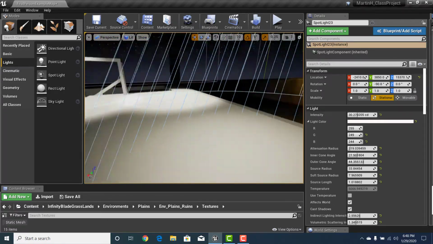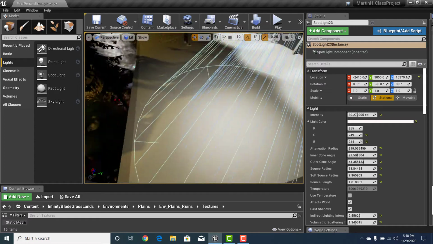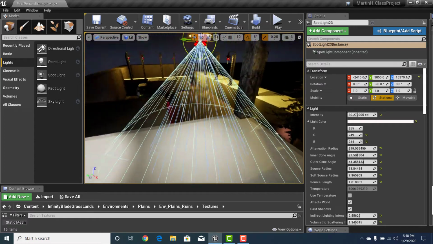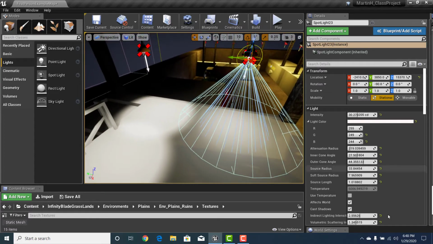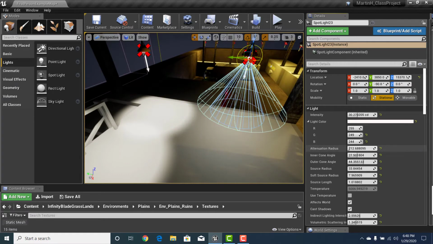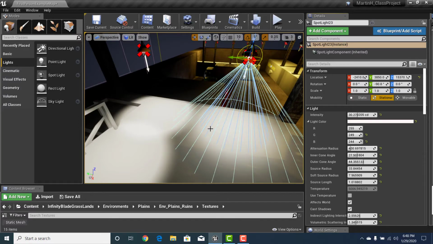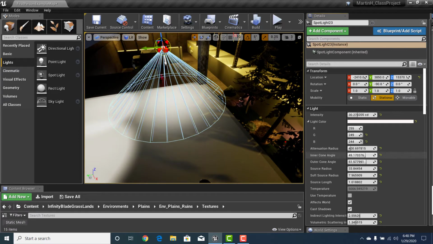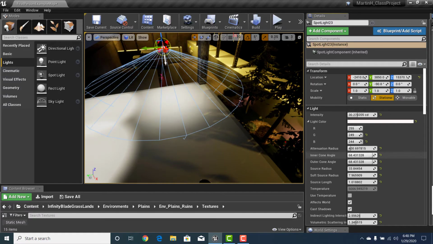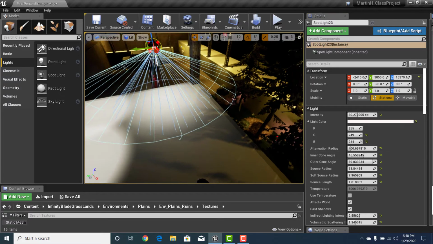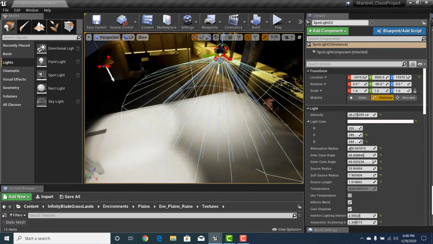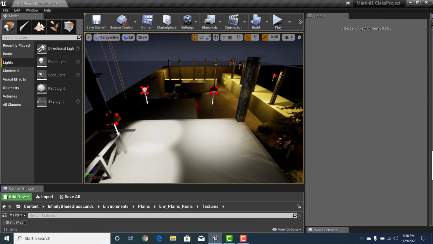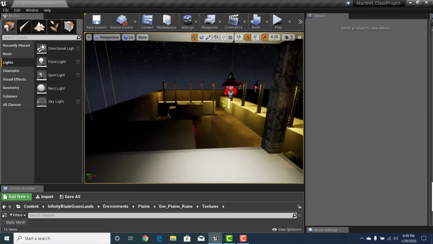Okay, so I'm just changing the focal length, changing how far out the light goes. That's making it softer. It's not quite as harsh. And something like that. Let's make... Alright, so let's see what happens if we copy those now.